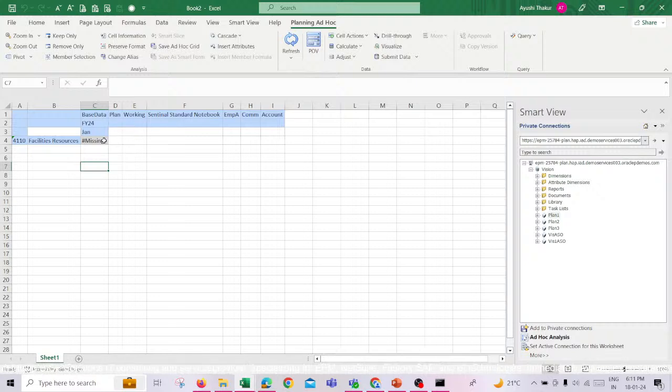So yeah, everything is perfect. Now you can see that this 4410 member is showing missing over here. Whether we are going to do planning or forecasting, it should not be a gray out area, it should be a yellow area.